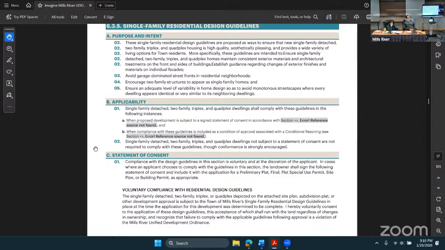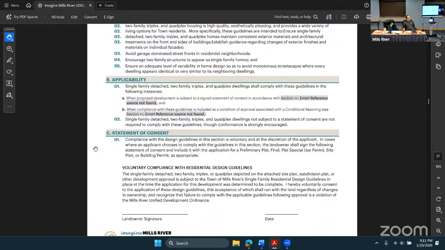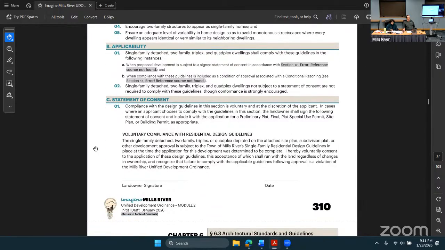I put a bunch of scratches on it while I was reading through it earlier. And again, Chad, the single family design standards are not applicable without consent, right? That is correct. The only way you can apply them is when the landowner agrees to follow them. That could be that they sign this voluntary compliance form that you will have in your stuff. So if they sign this, they have to follow them.